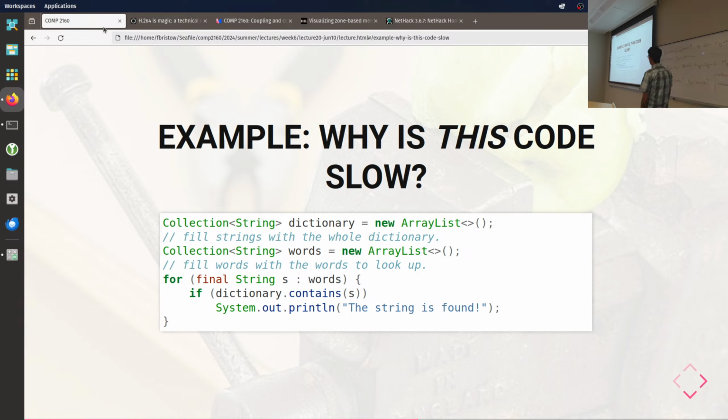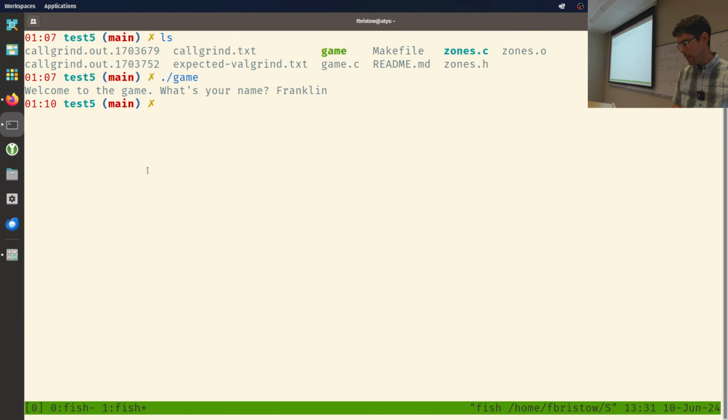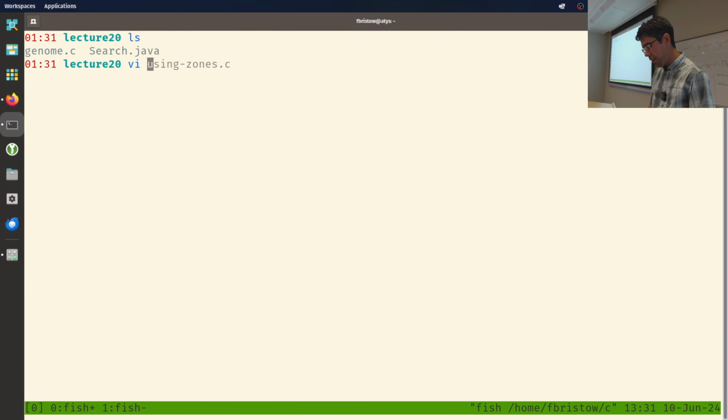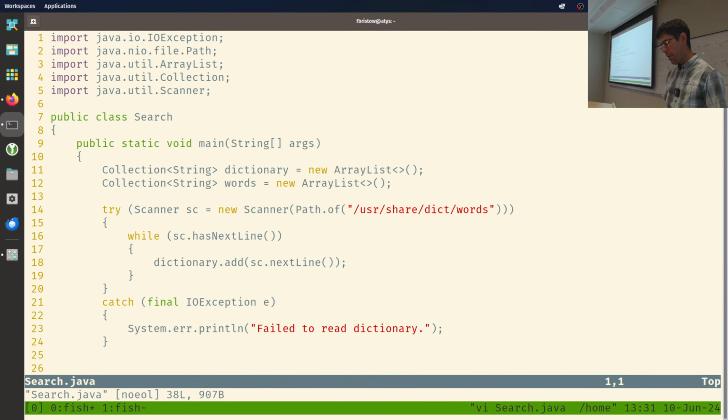Here is a code sample. I'm actually going to pop up the code that's complete in my terminal here. This code is already on the course webpage as search.java. So if you're interested in taking a look at this, please download this to your local system.